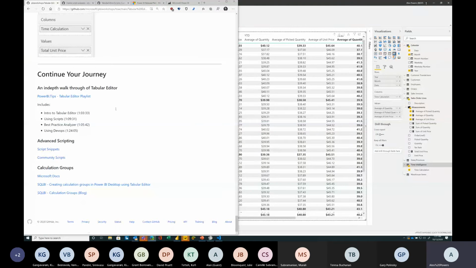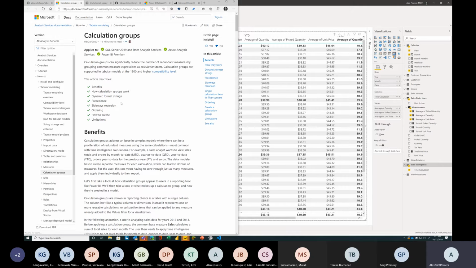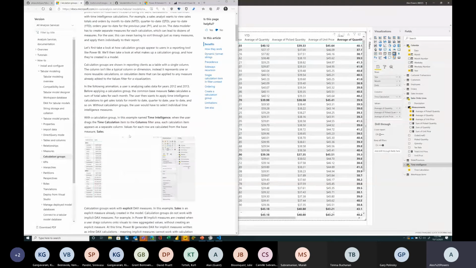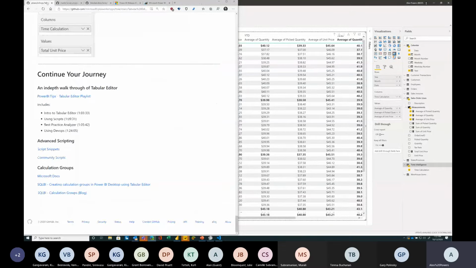Calculation groups, these now being unlocked for you. SQL BI has been doing an incredible series over on YouTube and also some of their blogs. And then the official Microsoft Docs has a lot of this information as well. So this is not exclusive to Power BI Premium. You can deploy calculation groups to data sets that are in Pro or the shared capacity. So I know that was a question from earlier.